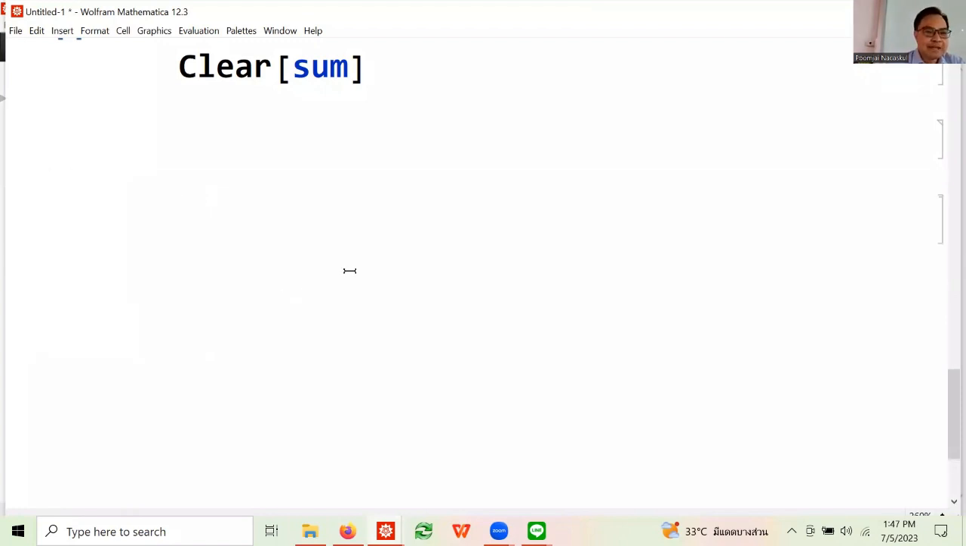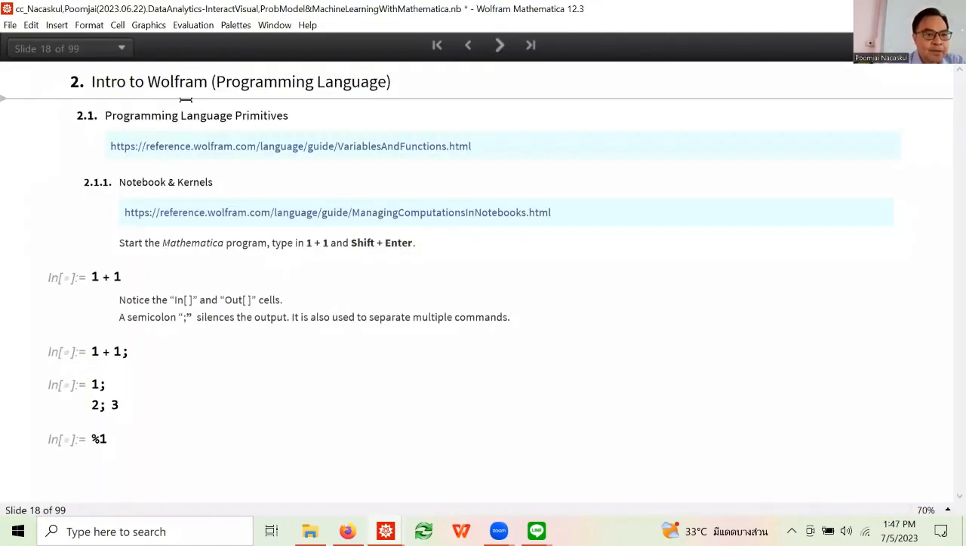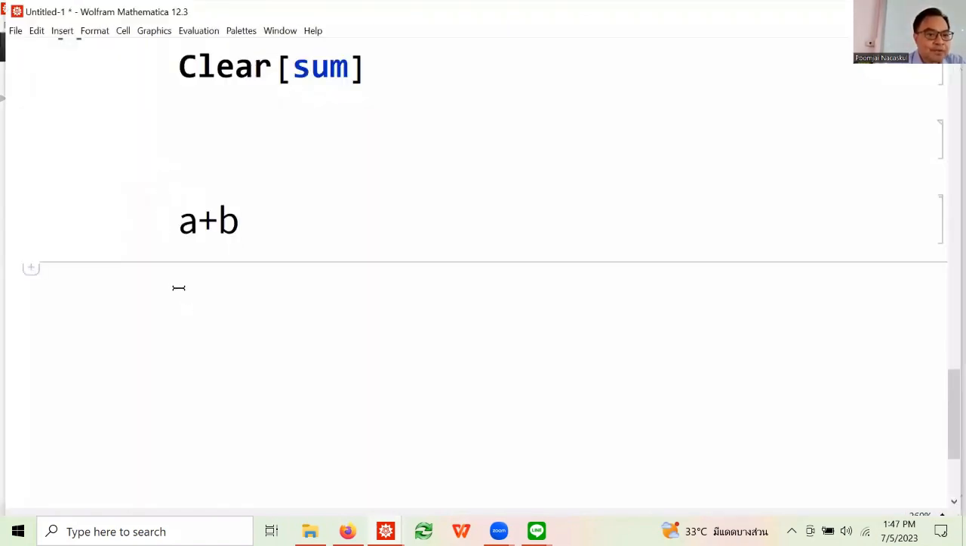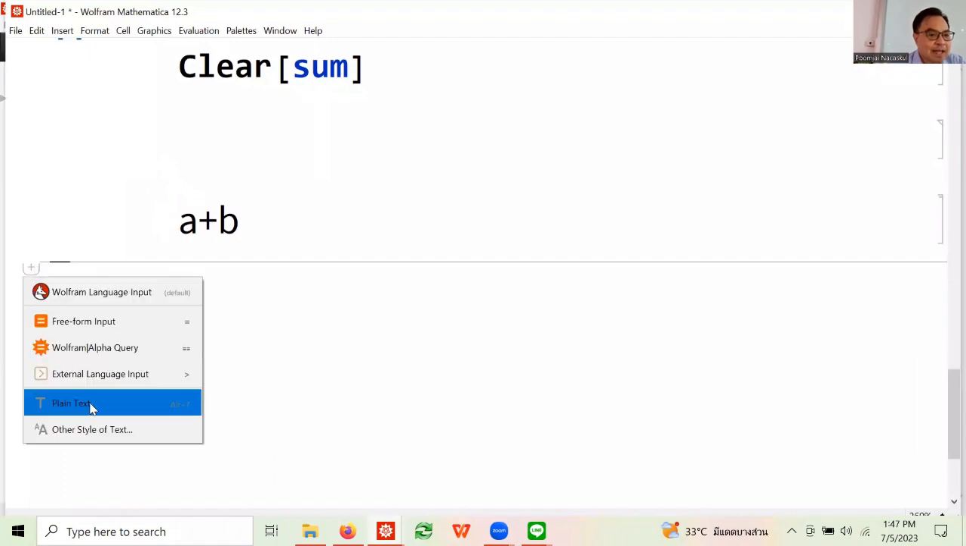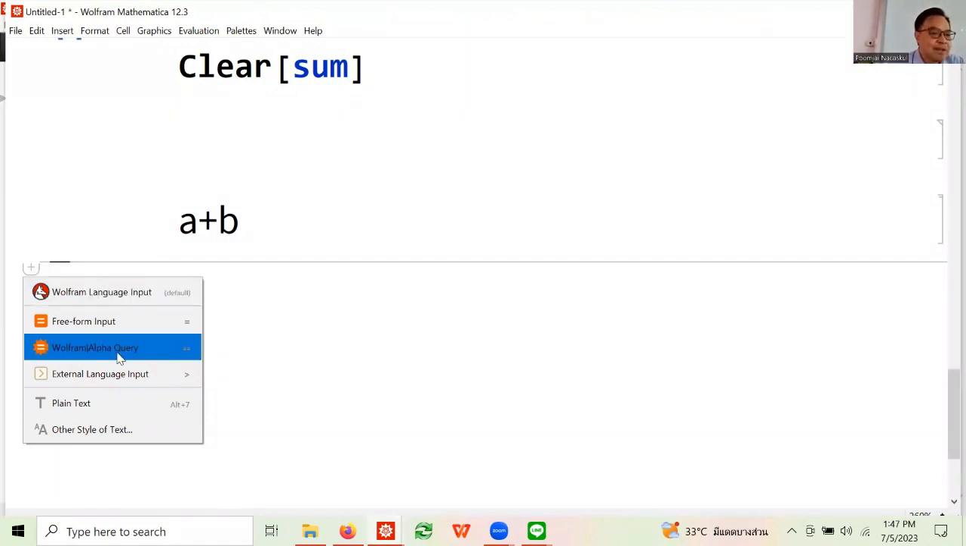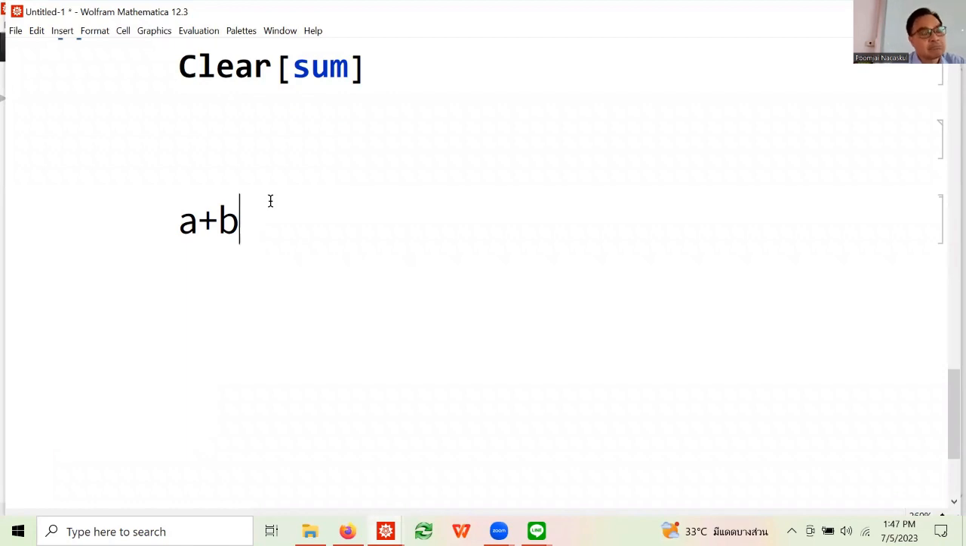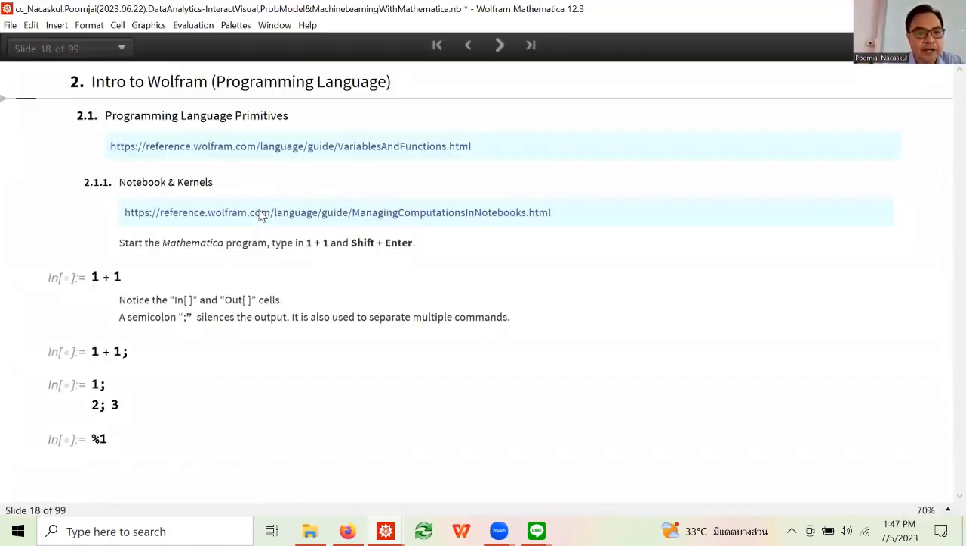If I do plain text, A plus B, shift enter, that's nothing because it thinks it's text. This is used for annotation. So two things now you know: you know how to enter plain text. There's other style of text, which is kind of like format. Don't worry about it. This is the functional. Now these three will be very fancy, but we'll come to that in the second half of today.